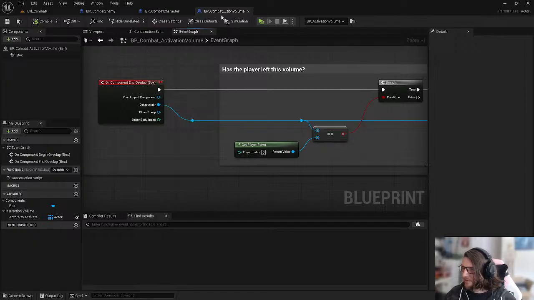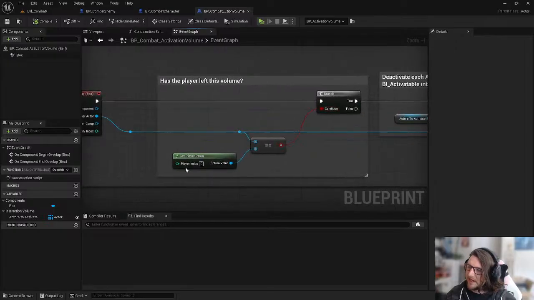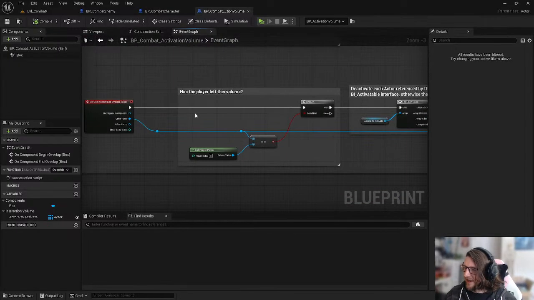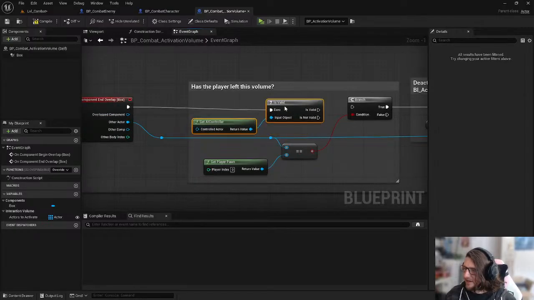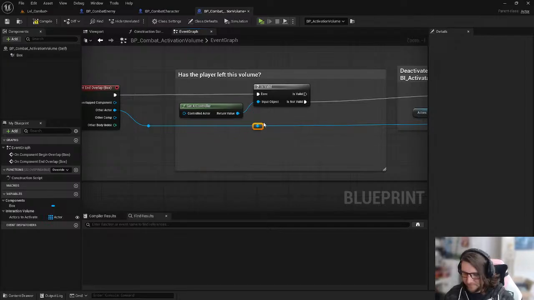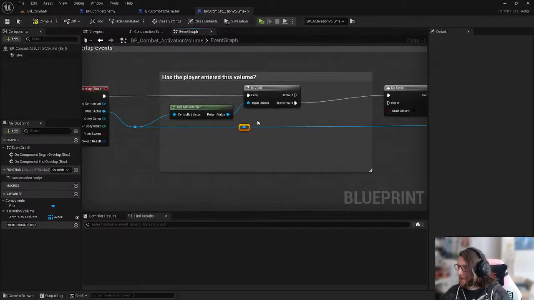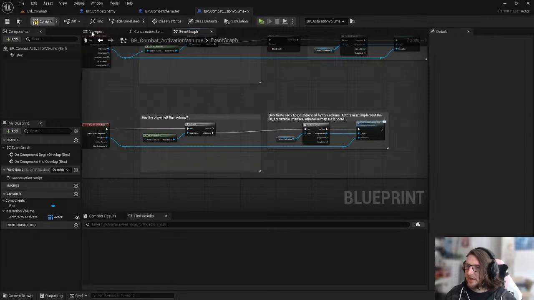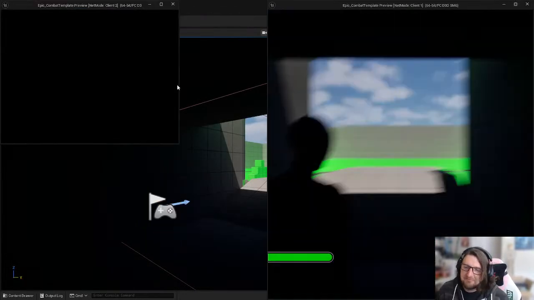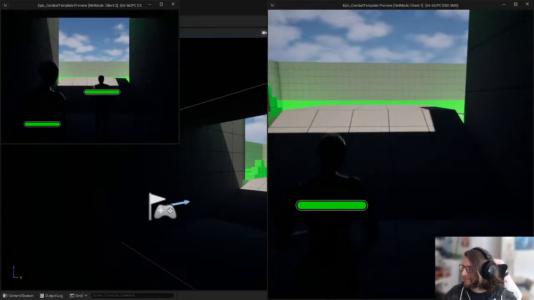Has the player left the volume? Oh, right, yeah. Has player 0 left the volume? Has a non-AI left the volume? Let's get rid of this check. Okay. Let's clean that up. Let's see if it works. Who knows? We'll find out.